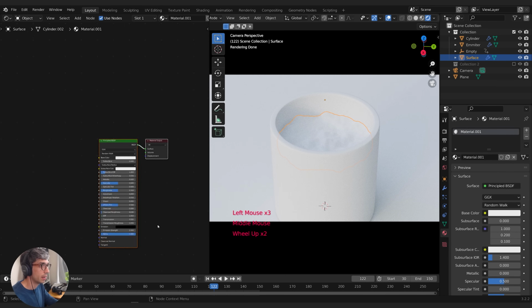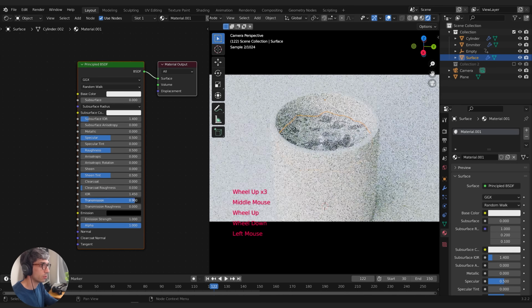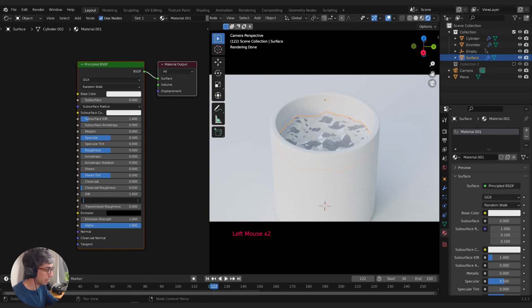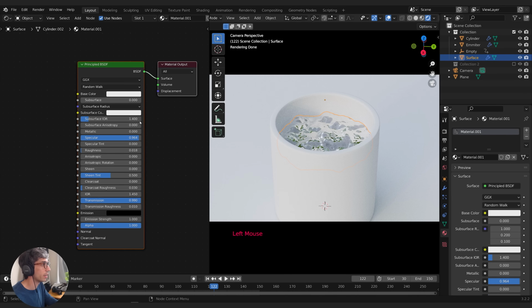I click new. We're just going to create kind of a generic water material. So to do that, we just drag transmission all the way up, maybe like 0.99. Transmission roughness, we could put like 0.01, just a tiny bit. Bring the roughness almost all the way down, and our specular almost all the way up. I like not to do full values because I think it just looks a little bit more realistic.